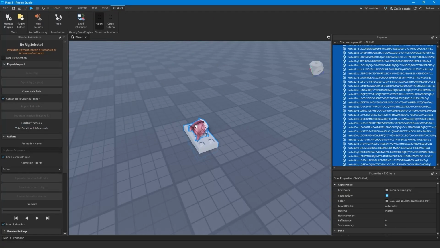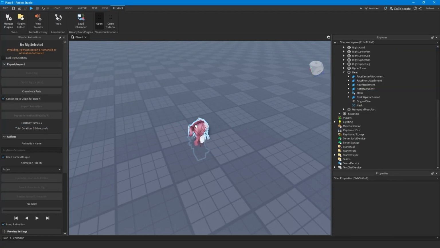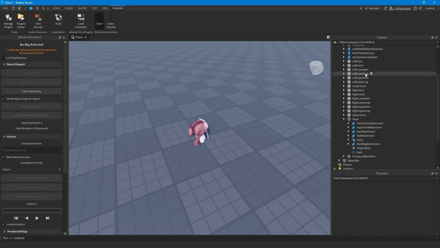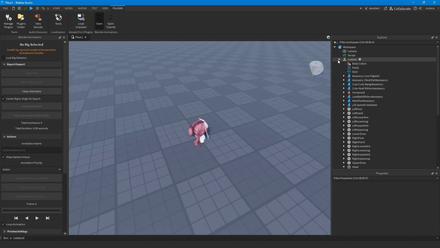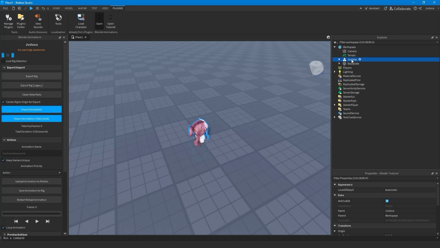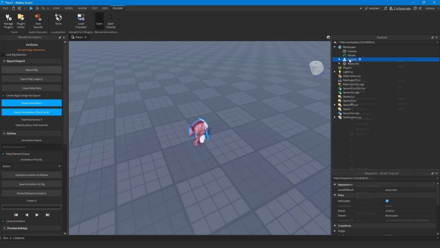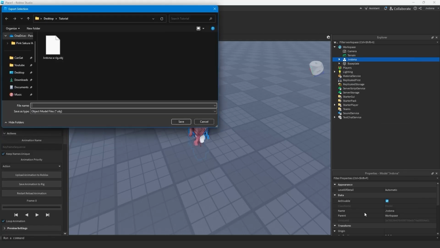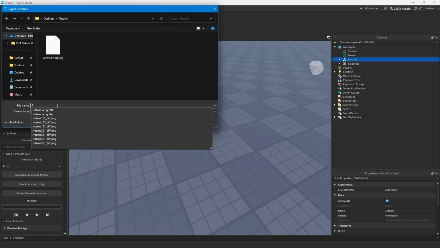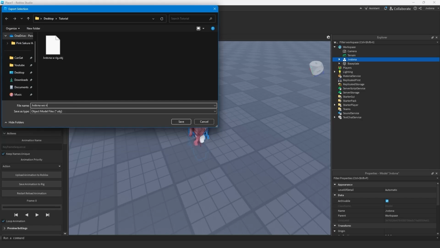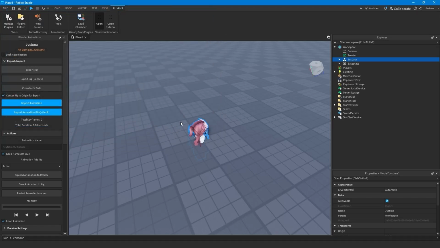Then after you've saved it, you'll need to just delete all those parts which you saw there, and then you'll need to go in Explorer, select your Roblox character, right click on it and export selection. But this time you'll need to name it the same thing, your Roblox username, and write "without rig". So that is all we're going to need from Roblox Studio, and now we can go to Blender.